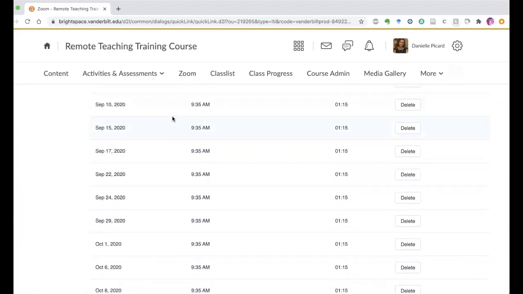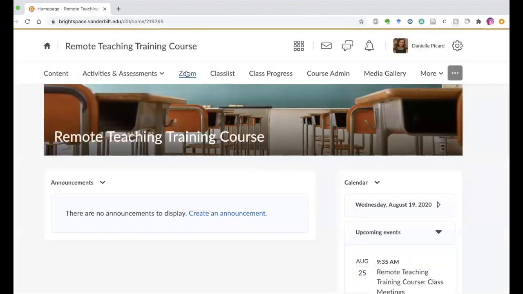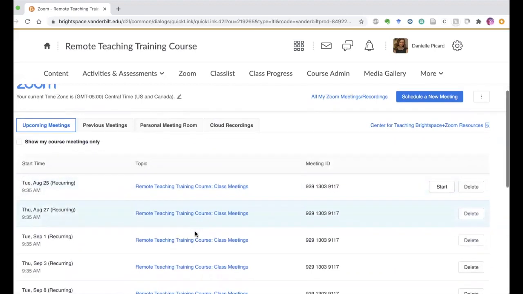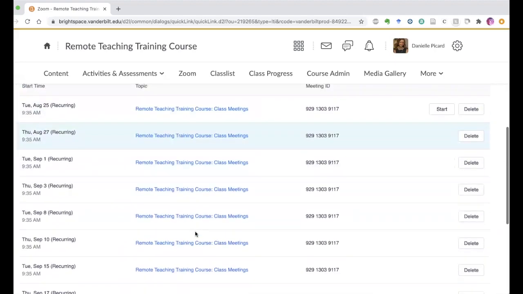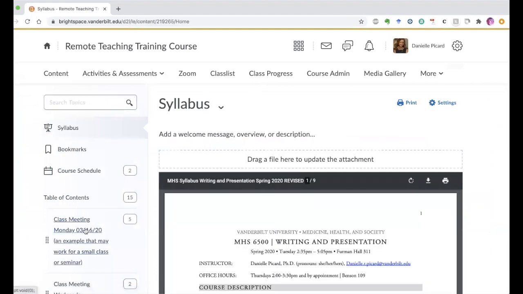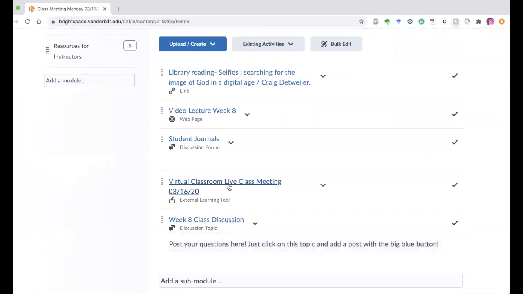When your students then come into the course, when they're on the homepage, they can come up to Zoom and they can see all of the class meetings listed there now. And on the day of the meeting, they would just come over and hit start. It's also good practice to put it in the content and have the module listed for that day, where it'll have virtual class live meeting where they can click on that link.